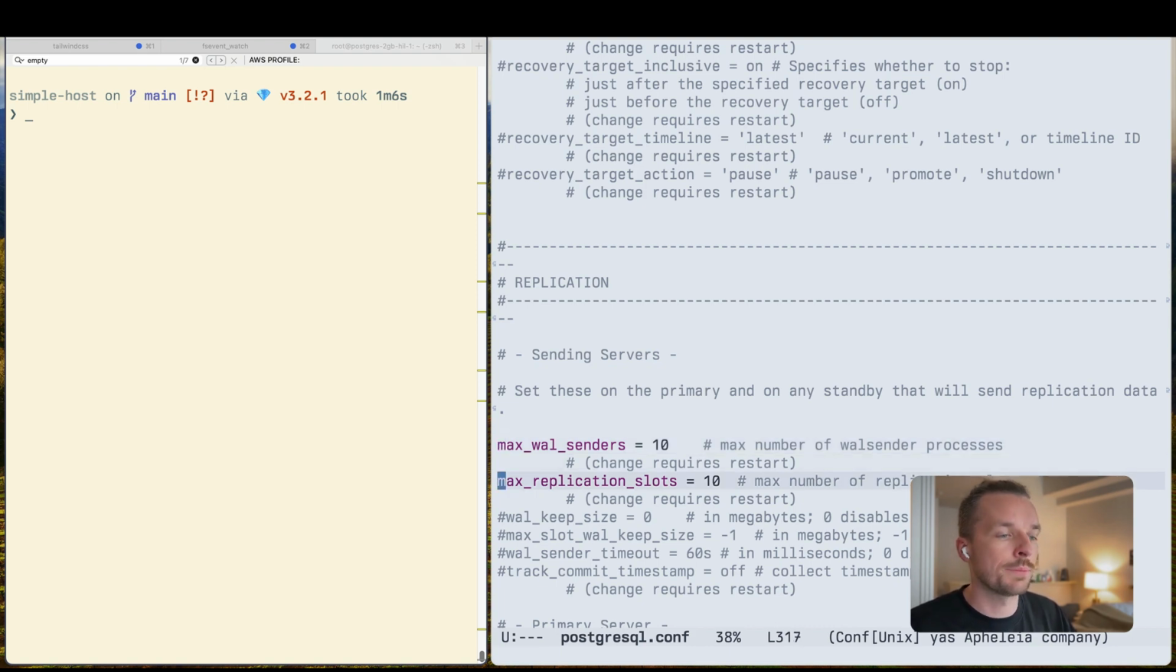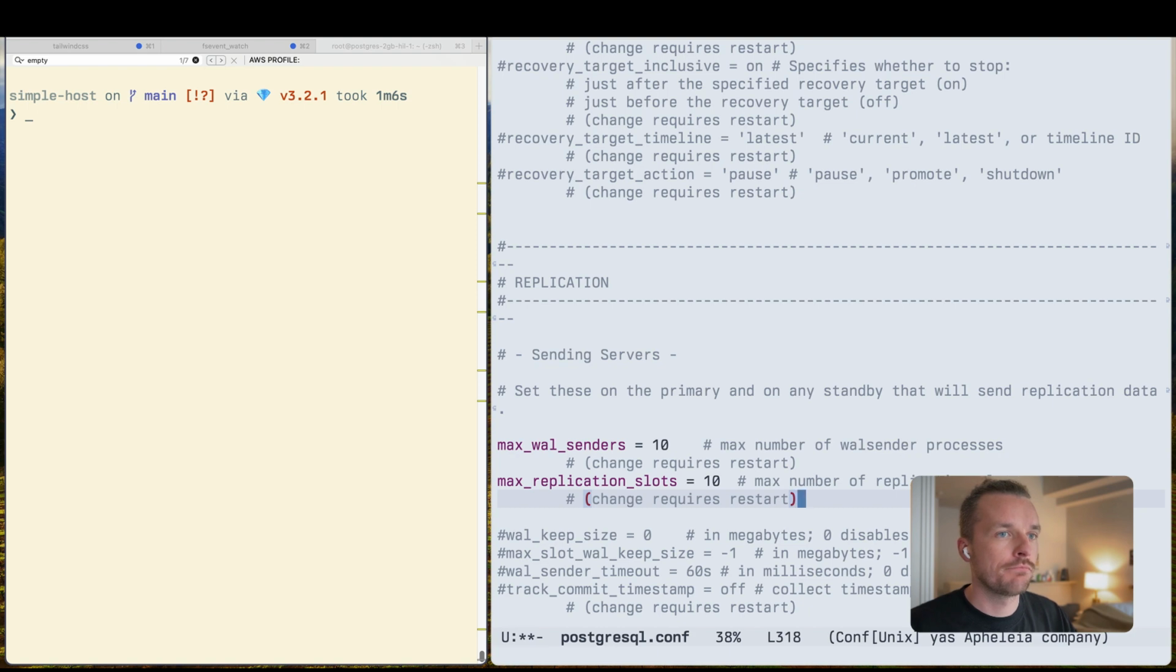And then max replication slots. So replication slots are what Postgres uses to keep track of who is reading from the write-ahead log. Before, without replication slots, you would need to keep track of the WAL size. You need to make sure it's big enough so that it doesn't get removed or flushed to disk or whatever before the secondary instance had time to read it.